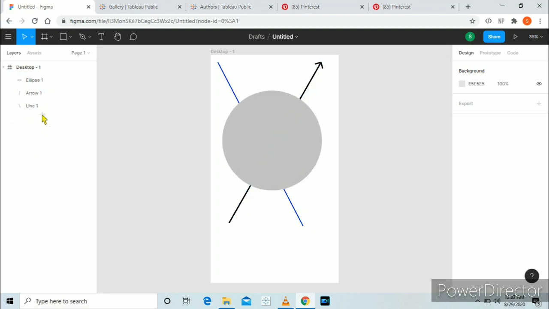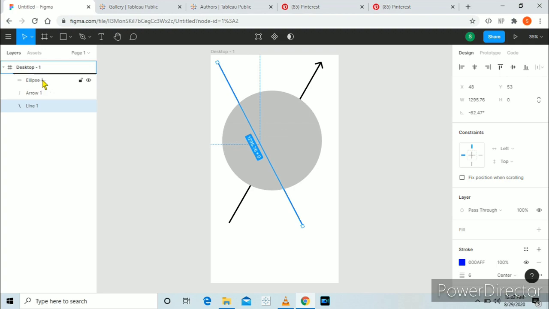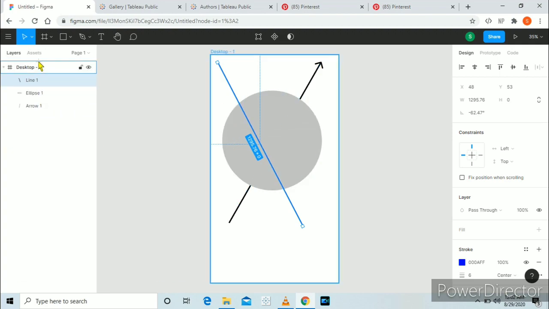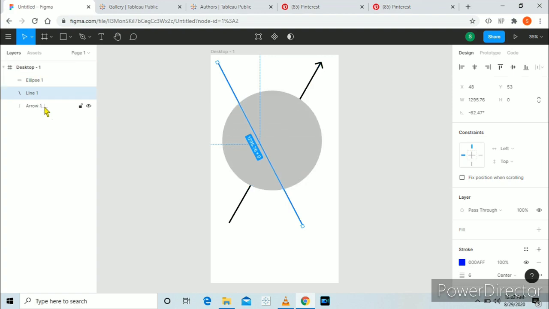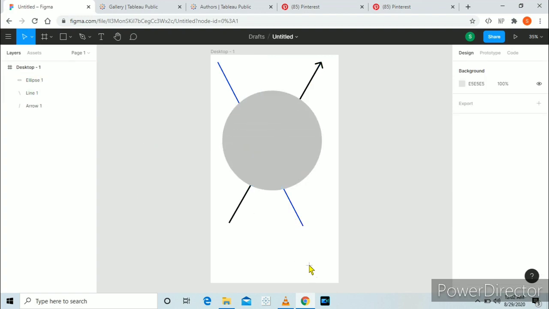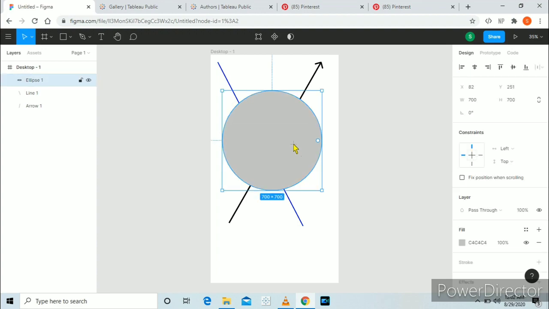One more interesting thing about Figma is all these elements are floating in nature. So by just adjusting the order on the left side, we can decide which element will look in front and which element will look in back.